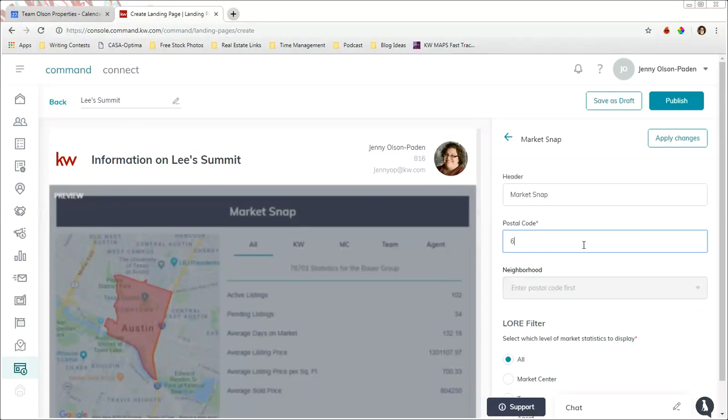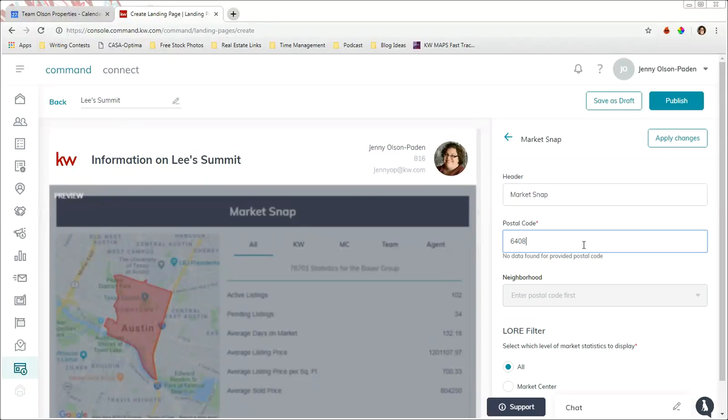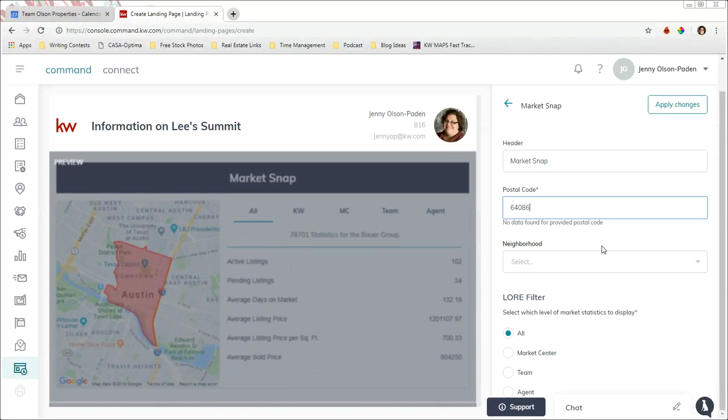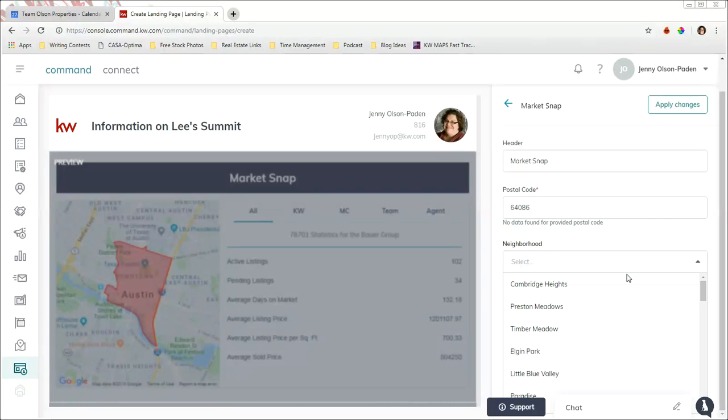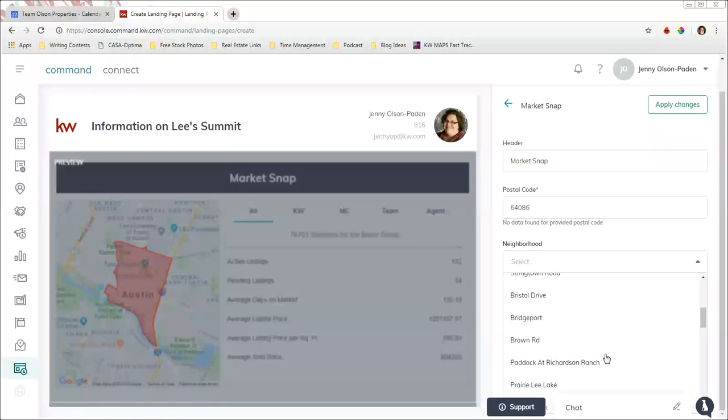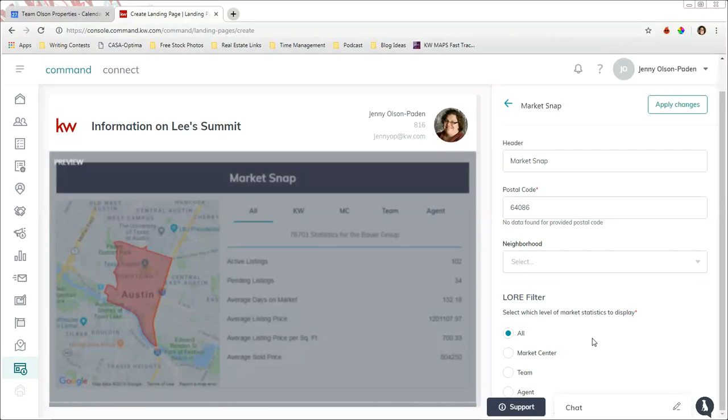Here we want to enter the postal code. And go ahead and click enter. There we go. And then it should pull all the neighborhoods in that zip code. So let's specifically do, let's see, let's just go with Lee Summit.